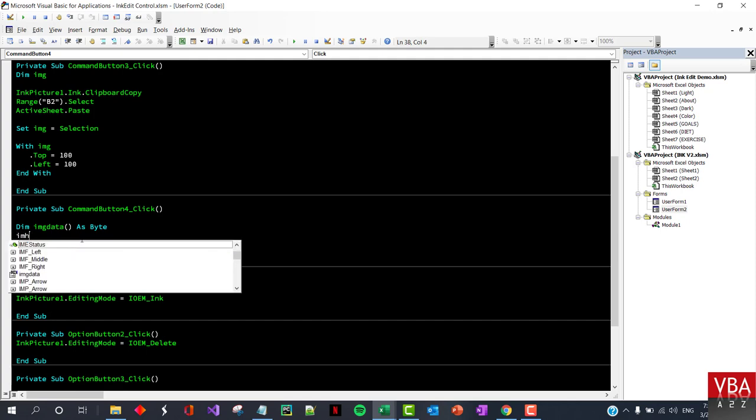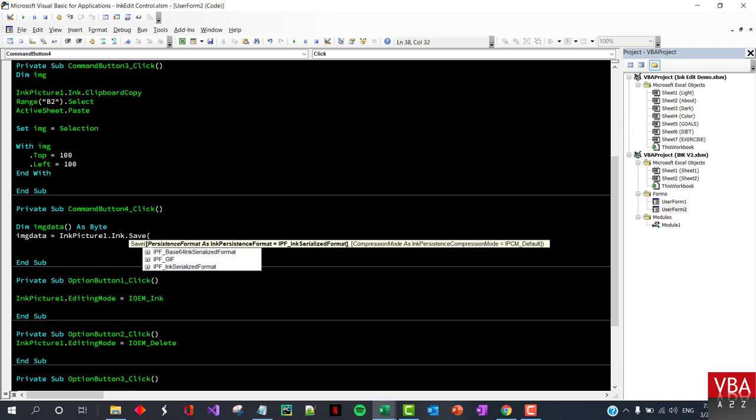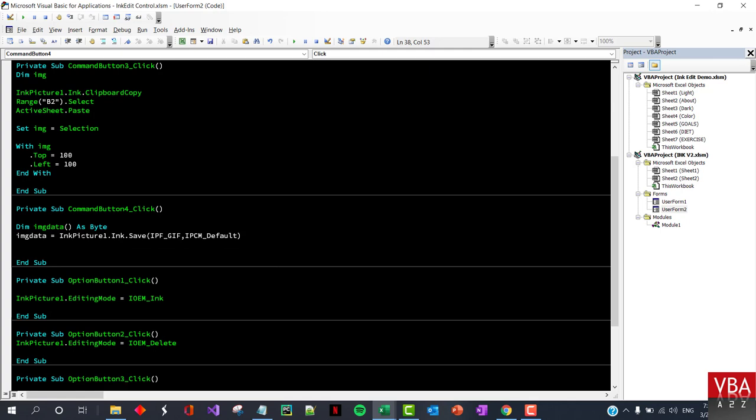So image data is equal to this dot ink dot save, and then here we're gonna just save it as GIF. You can set a default, maximum compression, it's up to you. I'll just set this default.